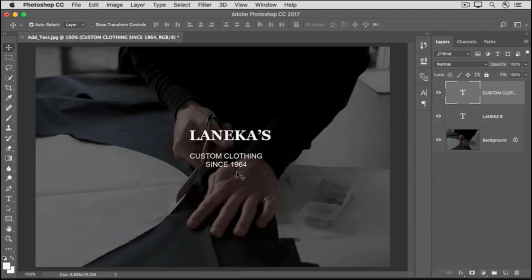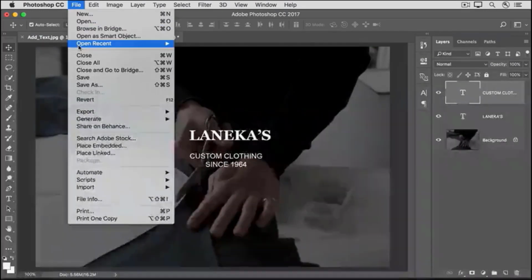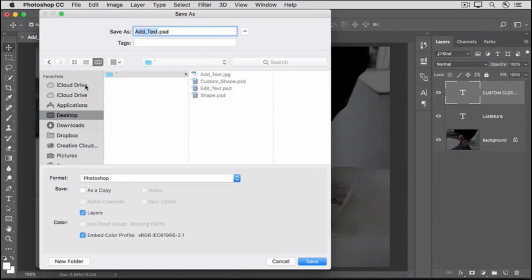When you're finished, go to the File menu and choose Save As. In the Save As dialog box, it's important to save in the Photoshop format and to leave layers checked in order to retain your editable type layers in this working version of the file.